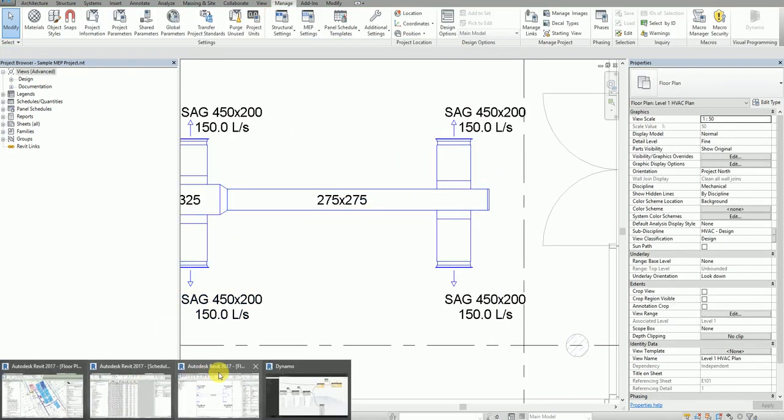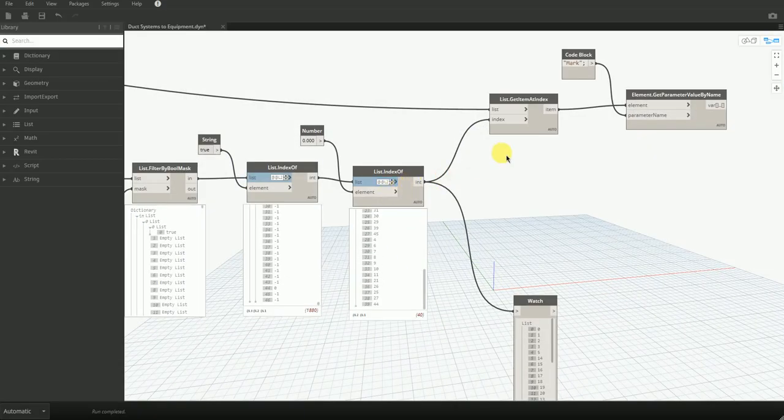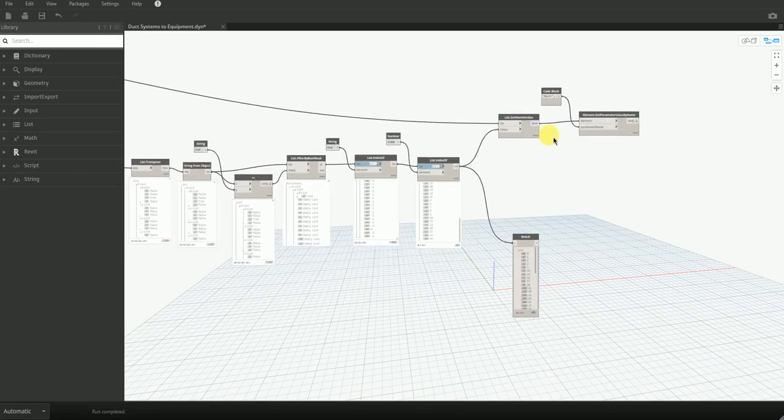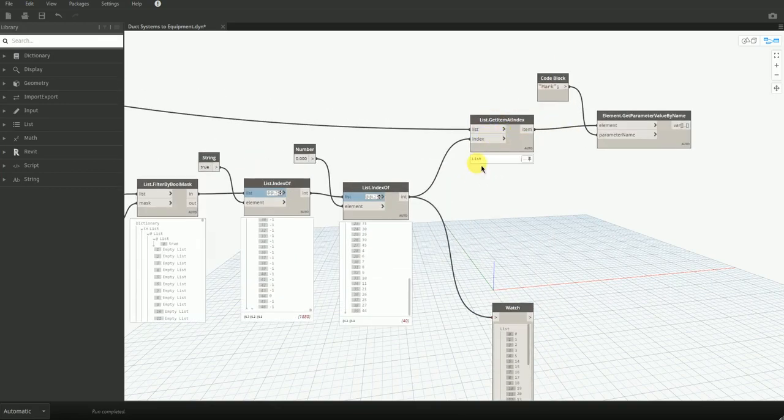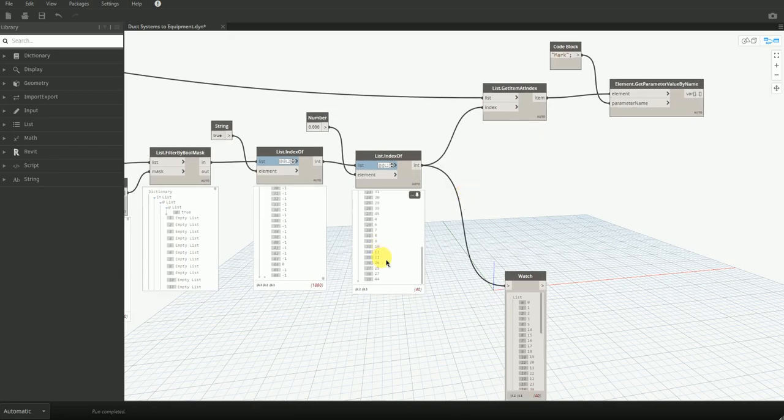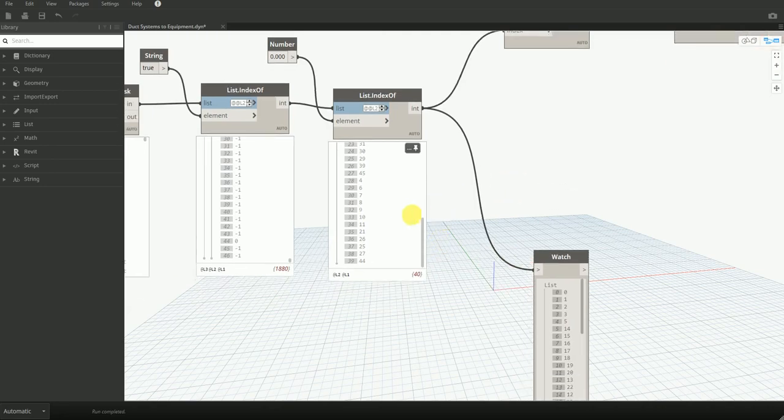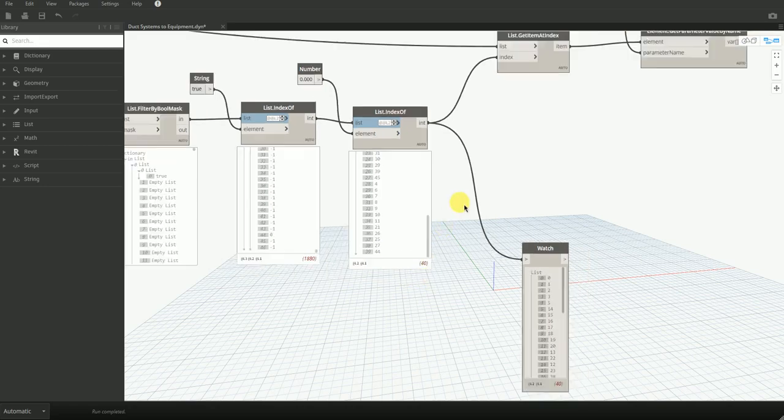So now if we go back to Dynamo, we see that the warning which was appearing here before is no more. And the problem of -1 here is also gone. So essentially we have each duct equipment as a result, equipment being served by that particular duct system. So we have got the 40 systems. Before it was 41 because 34 and 35 were getting duplicated. So we have a total of 40 systems.